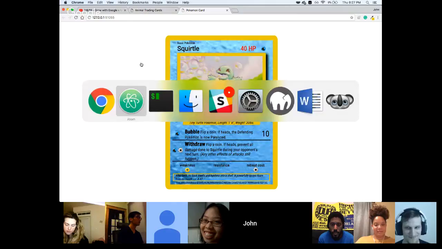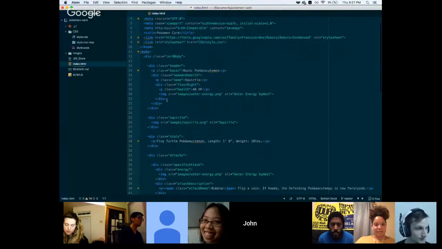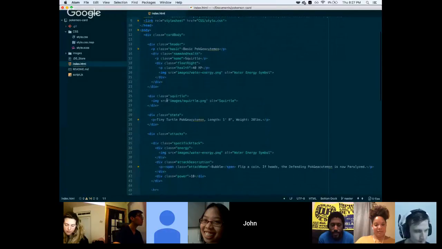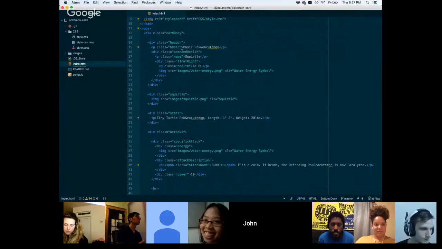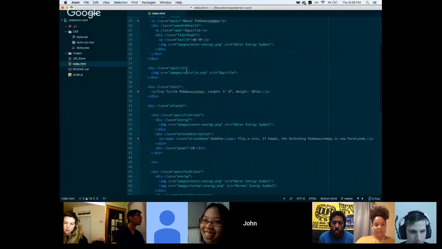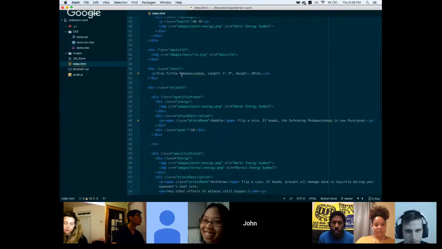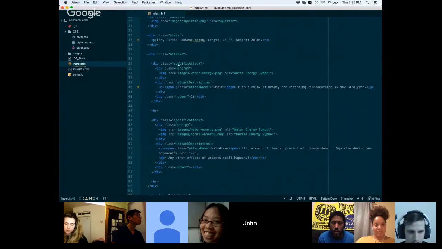I can show you the code, but it's not necessarily the cleanest code. The top part is all within a parent class of a header, with the basic text that it says up top. Then one line within a parent div holds the name of the Pokemon, the health, and the image at the end to show what type of Pokemon it is. Then the image, the stats, and then each specific attack.